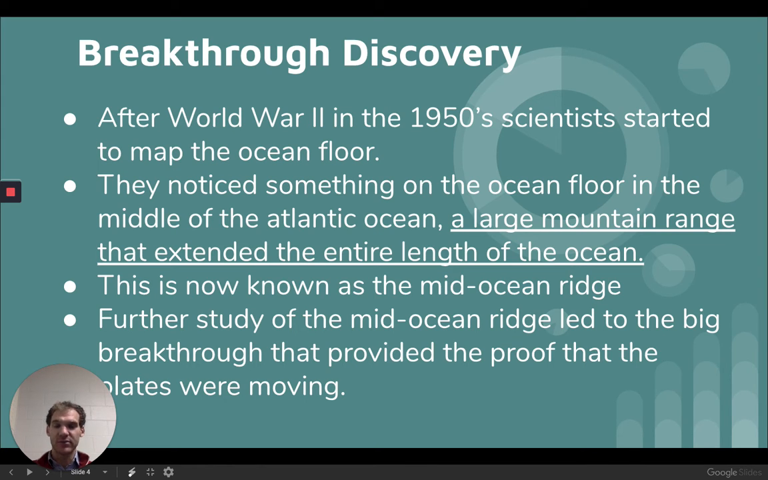Our technology improved. The technology that we had during World War II to try to find German submarines helped us to map the ocean floor. And as we were doing that, we noticed something. A large mountain range that extended the entire length of the Atlantic Ocean. There's a huge mountain range, and people are like, what is this? We now call this the Mid-Ocean Ridge or the Mid-Atlantic Ridge. Further study of the Mid-Ocean Ridge led to the big breakthrough that provided the proof that the plates were moving.